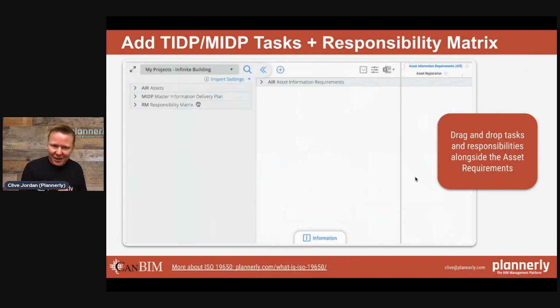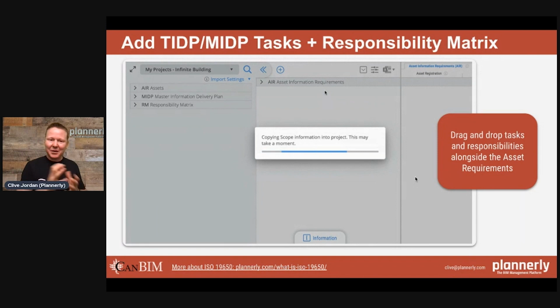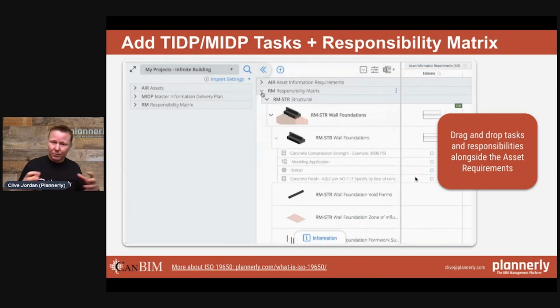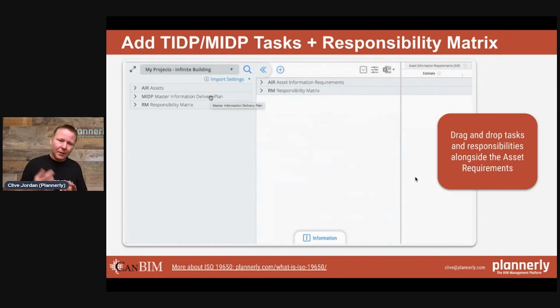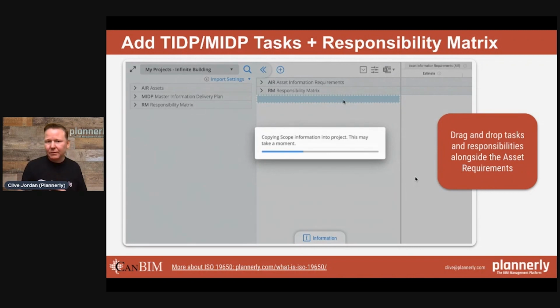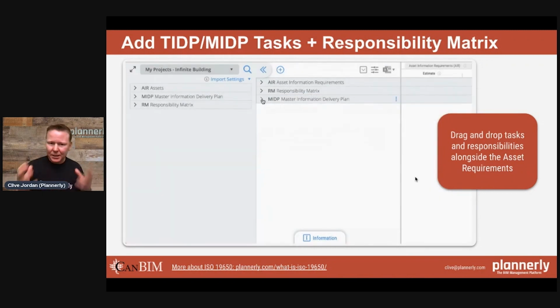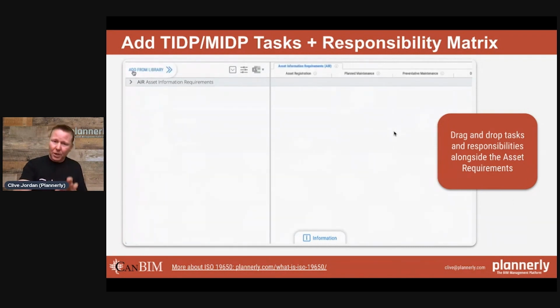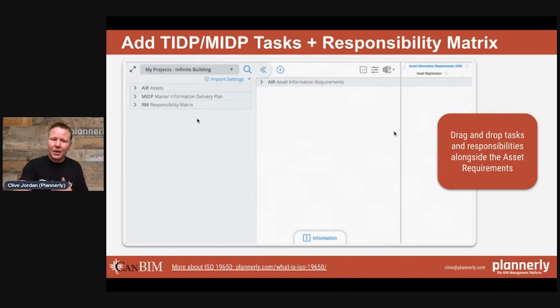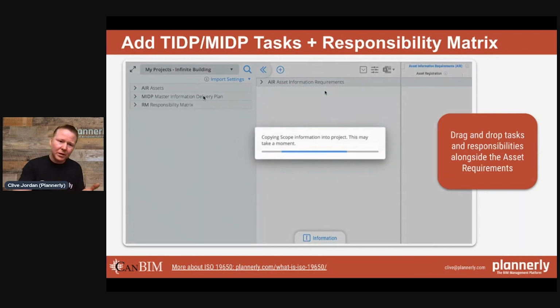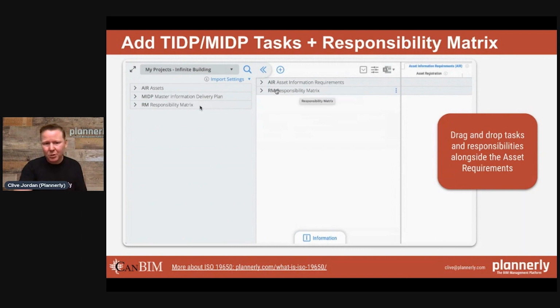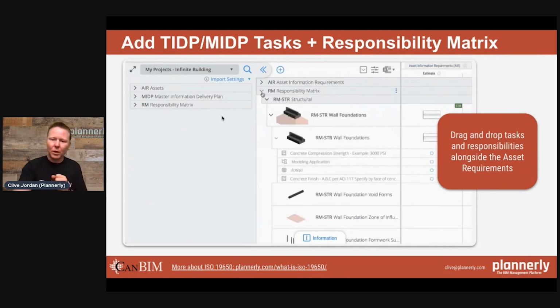We mentioned tasks, and the task and master information delivery plans are where you are able to summarize all of the task team's tasks, whether it's a document that needs to be delivered or whether it's a virtual reality fly through for the owner, being able to define that in a structured fashion in the same place. Here we're putting in the asset information requirements along with the master information delivery plan and the responsibility matrix all in one place.